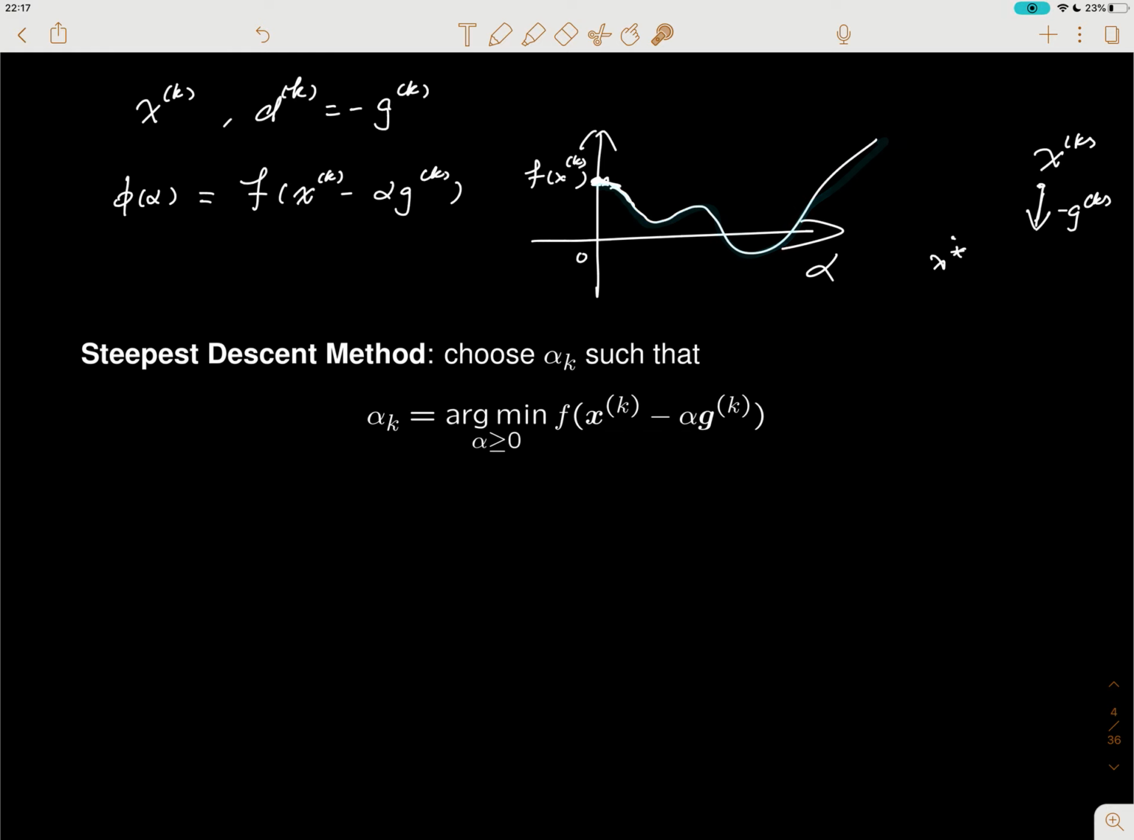Okay? So this is what happens when you go along this direction: the function value along this direction will change like this. So initially it will decrease, as we showed in the previous slide. But in the long term, it's not necessarily true. And if you want to decide which step size you should choose, then it seems that this will be a very good choice.